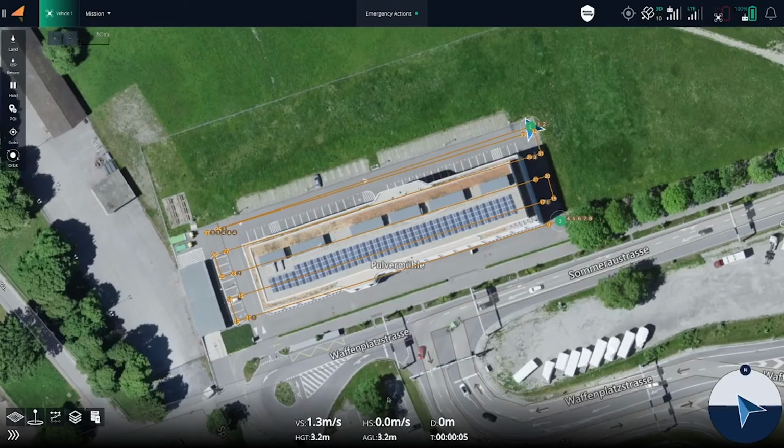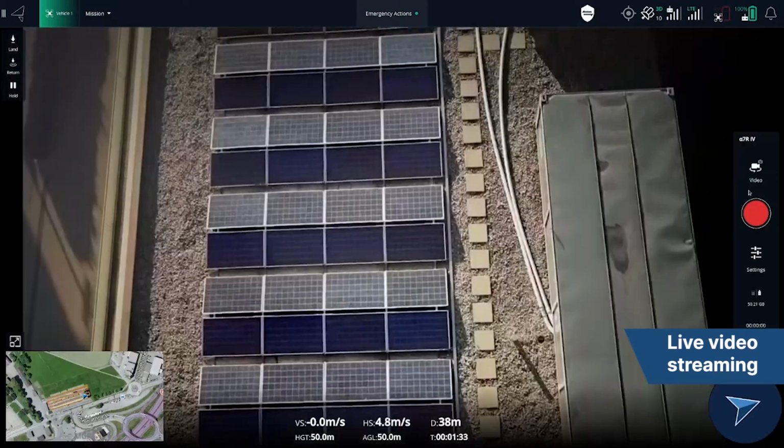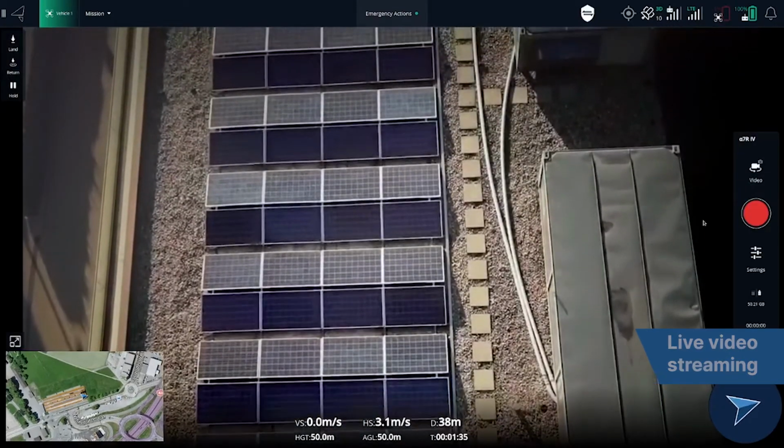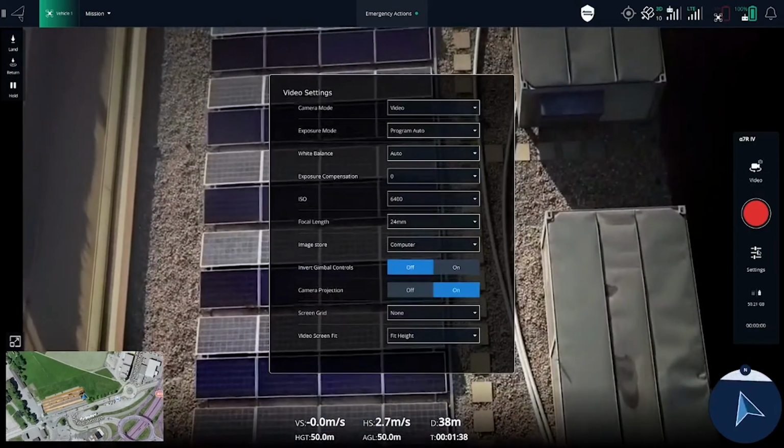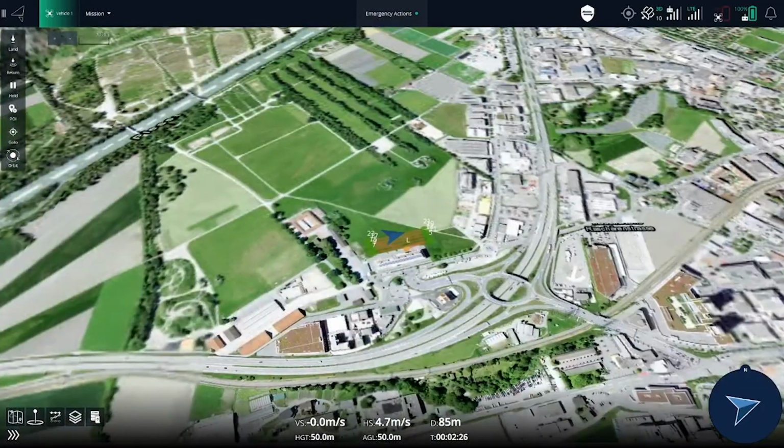With the tight integration of Mission Control and the Auterion operating system on board the drone, missions are executed precisely and efficiently. Switch from the map view to the live video streaming to maintain situational awareness and control the camera settings on the go to ensure high-quality imaging results. You can switch to a 3D view anytime during the flight.